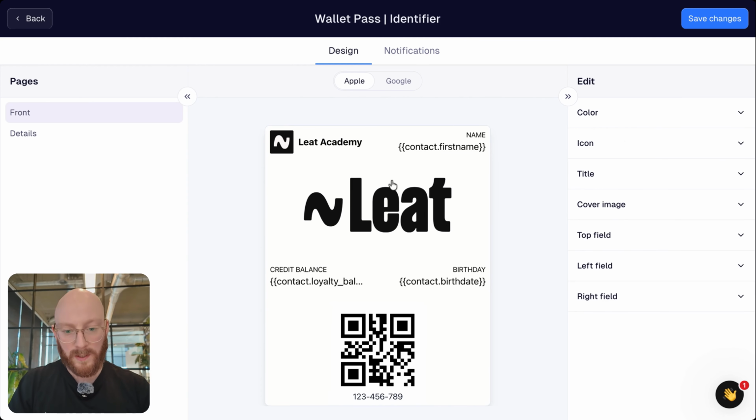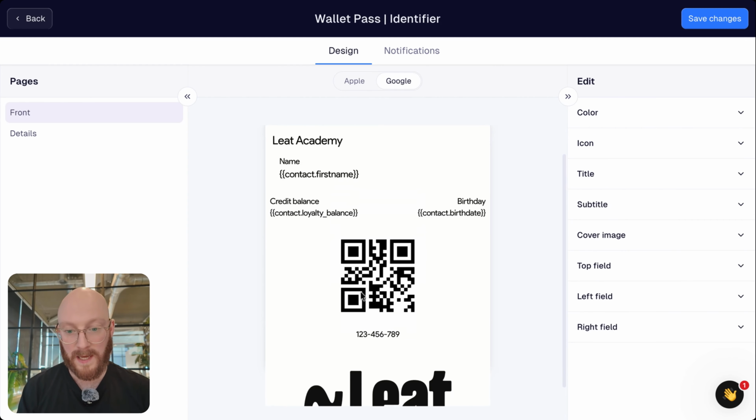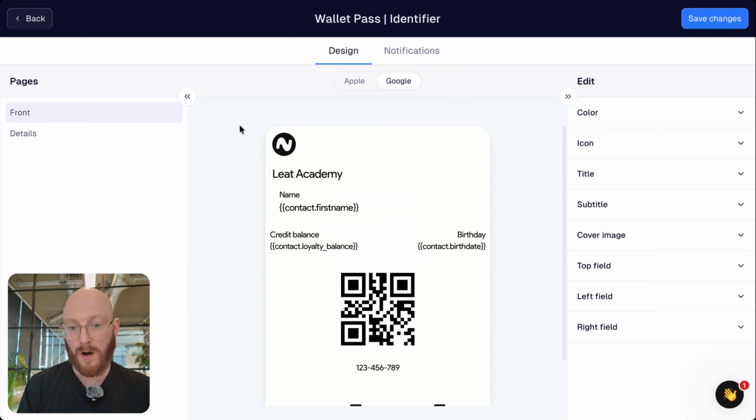Now, the next thing that we need to check now that we've configured everything is how this looks on the Google Wallet. You'll notice that the layout here is slightly different. Your icon is going to be rounded, and the layout of the different fields is also different. That's something that is unfortunately out of our control here at Leet. It's something that's entirely down to Google. But it's good to always check this, because if you're using the Apple version as your base, of course you want to double check that everything also looks just as good in the Google version.